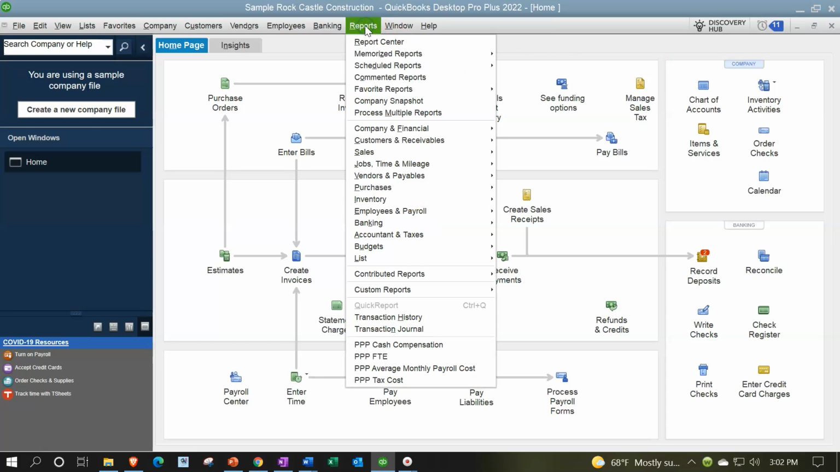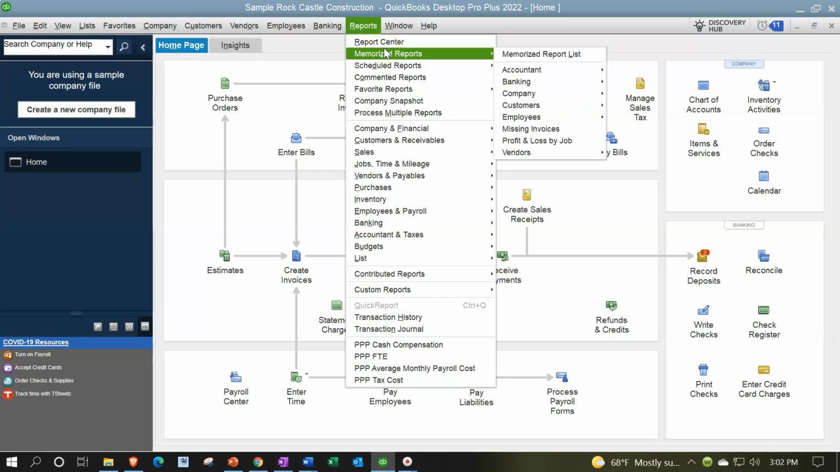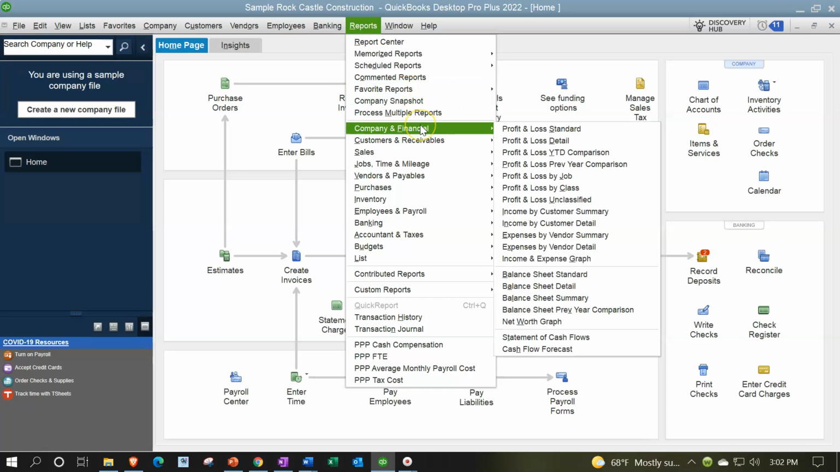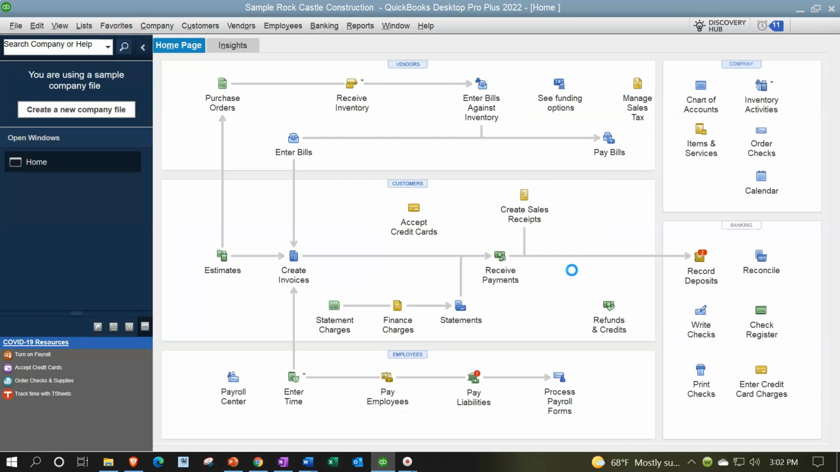You can go to the Reports dropdown. We could go to the Report Center. We could also possibly have a memorized report of a type of balance sheet. You might have it in your favorite reports, but we're going to go down to the traditional way we've been doing this whole time, Company and Financial, going down to that Balance Sheet Standard report once again.